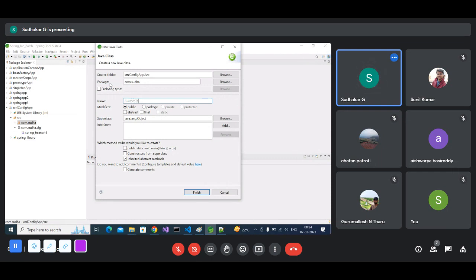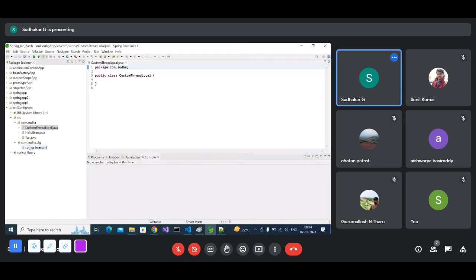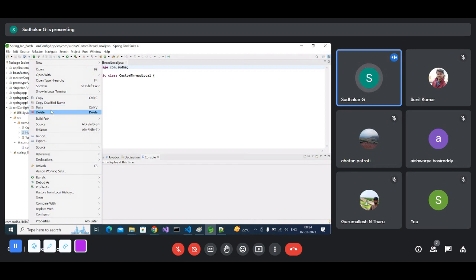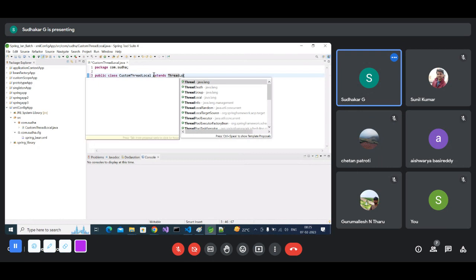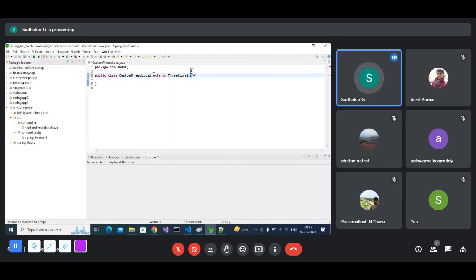custom thread local. Now I need to delete this one. Okay, now this is my customized class, and so I have to extend thread local, it will take object as an input.